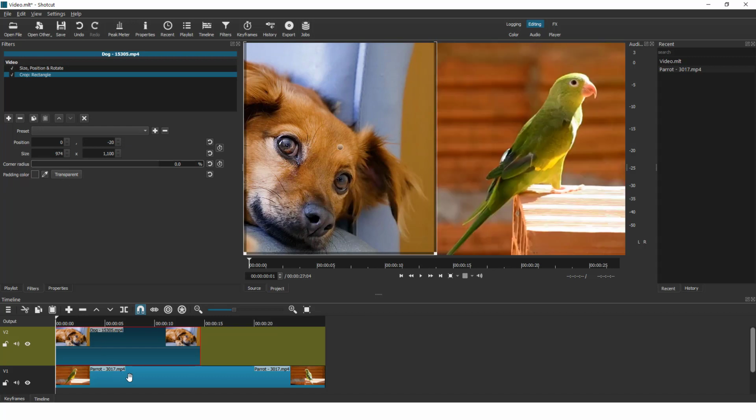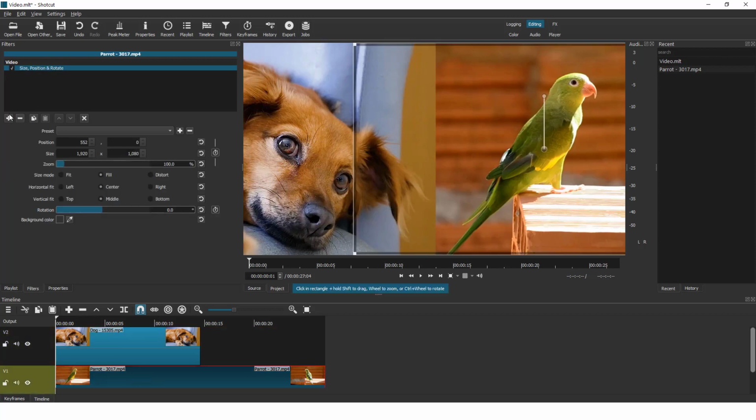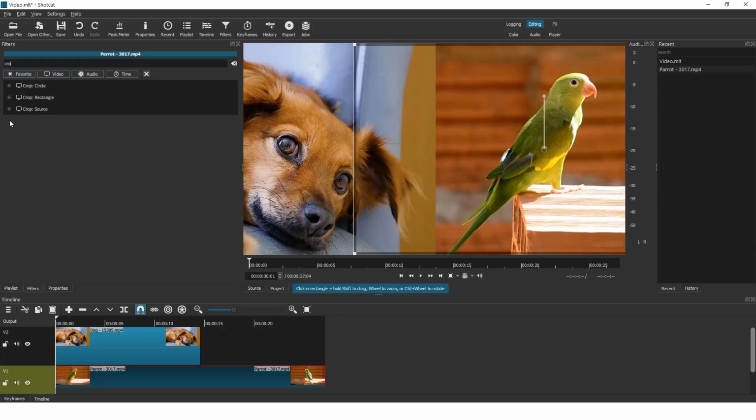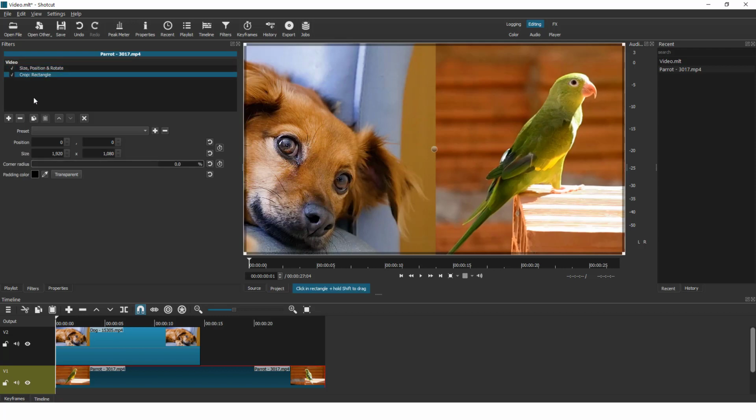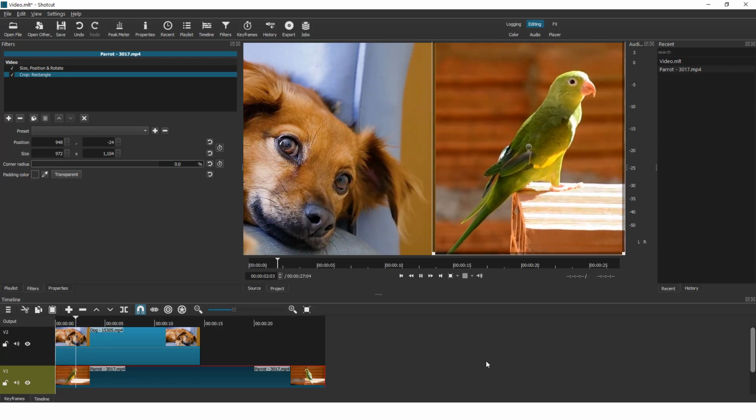Okay, now choose the second one and add again crop. And crop it like this and choose transparent. And if I click play, you can see that we now have two side-by-side videos.